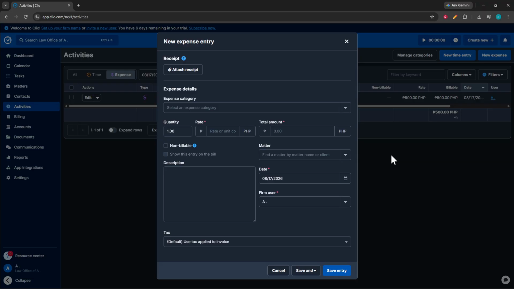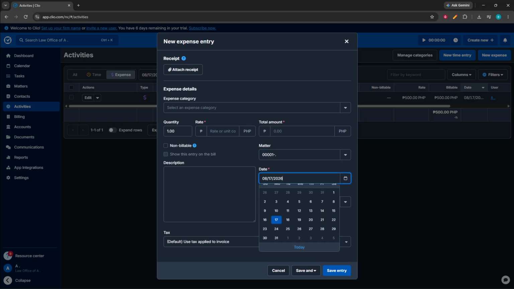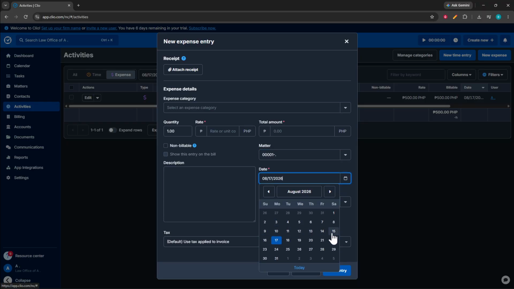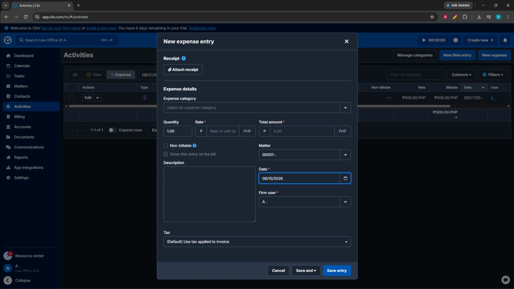In the expense form, begin by selecting the matter the hard cost belongs to. This links the expense to the correct client file, so make sure the matter you choose matches the cost you are recording. After that, enter the date the expense was incurred. Use the actual date the payment was made or the cost was charged, based on the information you are recording for the file.